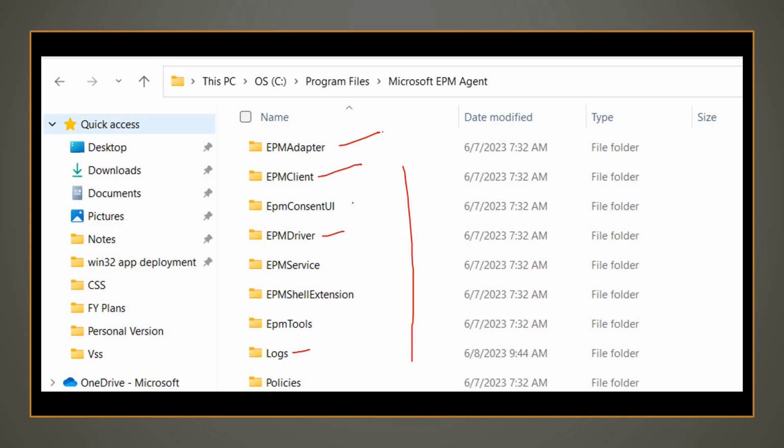There is an EPM consent UI, the UI that the end user sees when he has to enter a justification or the MFA. There is the EPM service, there are the EPM tools, right? So all these folders are present inside the Microsoft EPM master folder. We are going to talk about all of these in detail, but the first thing that I want to talk about is the logs.